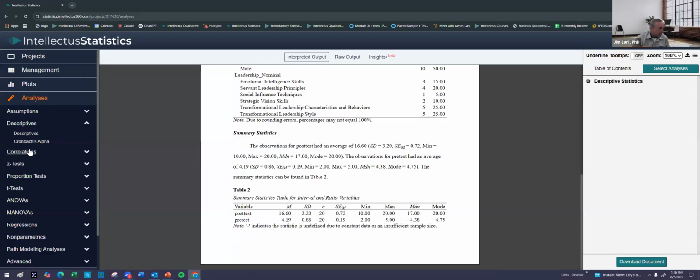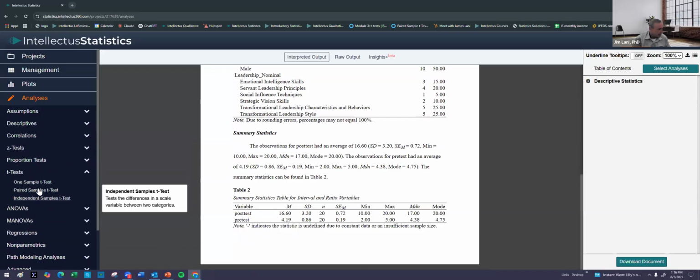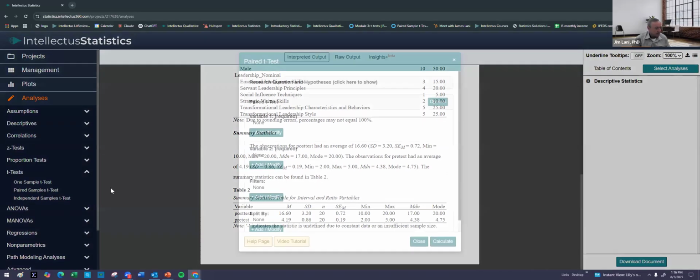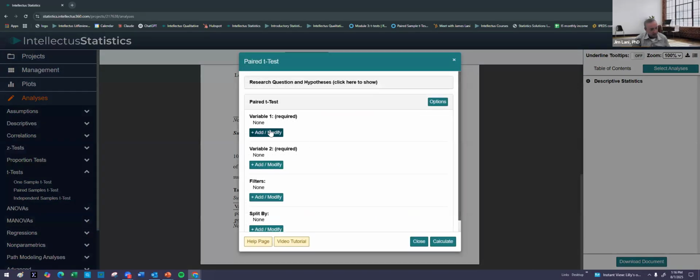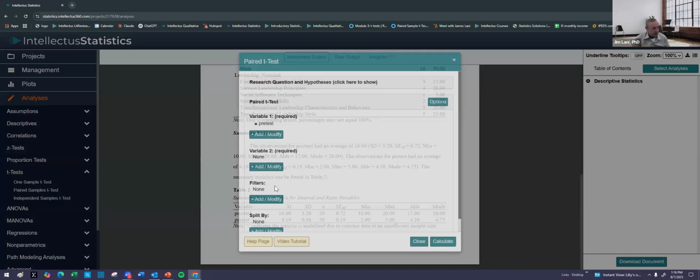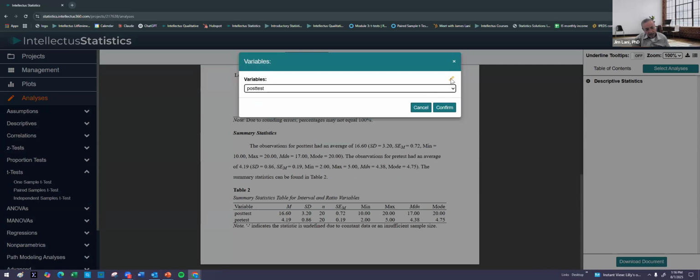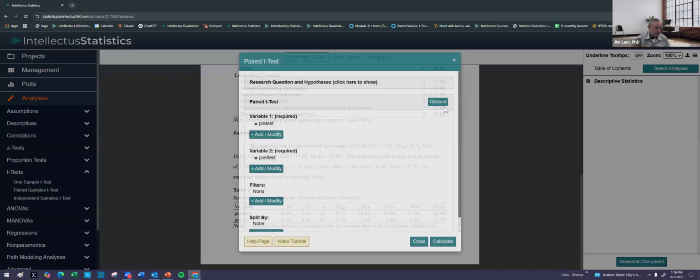And I'll just do simple tests that we can look at. People like to look at t-tests. So we could do a paired t-test and say, are there differences between pre-test and post-test? You'll notice the icons are only going to show variables of interest that have that level of measurement. So again, we just selected the test, put the variables in, and hit calculate.